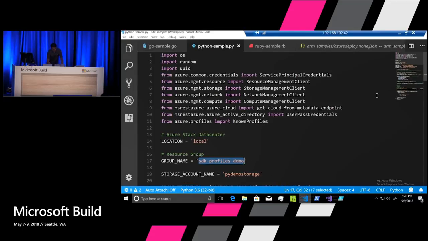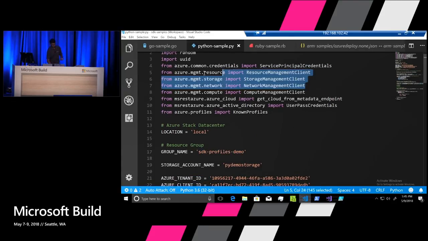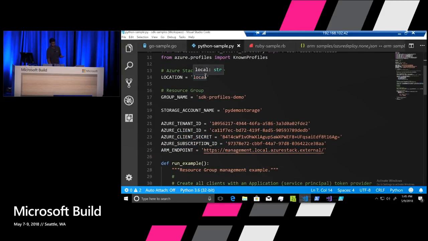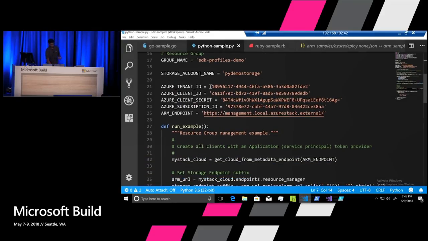Next, we have Python. How many of you are familiar with Python? OK. So in Python, you generally import different modules from a particular source. And it's very similar to C# in this way. Again, I have my location name. I have the resource group name. I have the storage account name. And I have that same service principal string again. I have a tenant ID for my directory. I have a client ID for my service principal. I have a client secret for my service principal. I have a subscription ID in Azure Stack, and I have the endpoint for Azure Resource Manager in this particular Azure Stack.